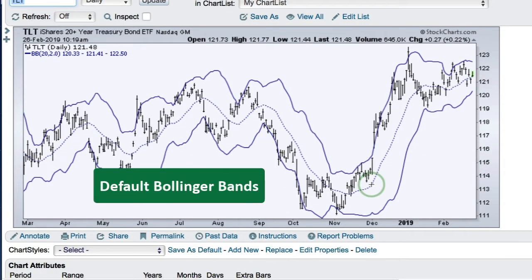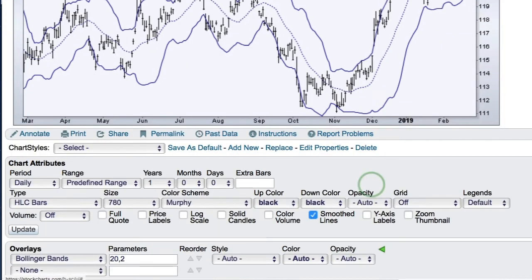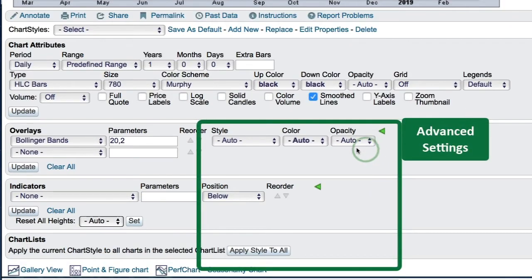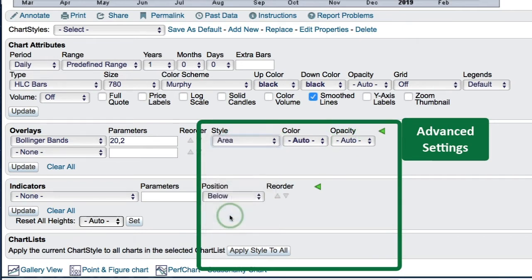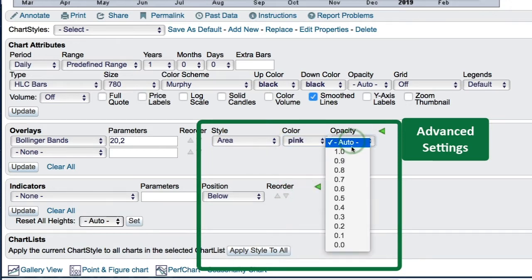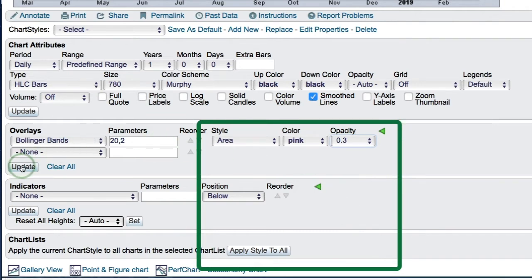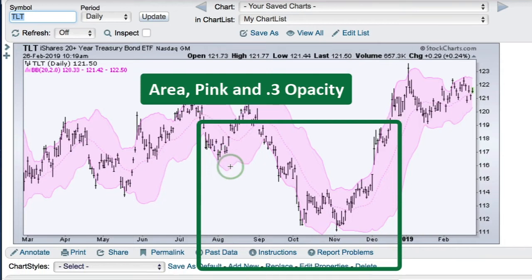Now I want to show you a little technique that shows these Bollinger Bands as an area format. If you go down to your advanced options here, for style, I'm going to choose area. Color, I'm going to go ahead and choose pink. And then I'm going to put the opacity at 0.3 so they don't dominate the chart. They kind of look as a shaded pink. And there you can see the result, and you can see when they're widening and when they're contracting.